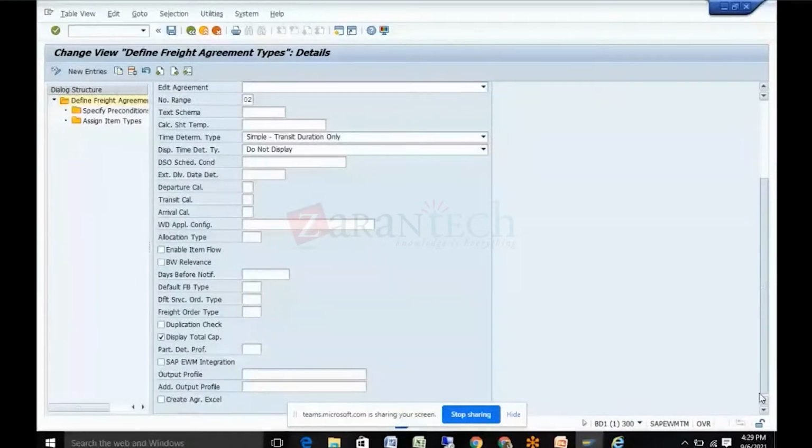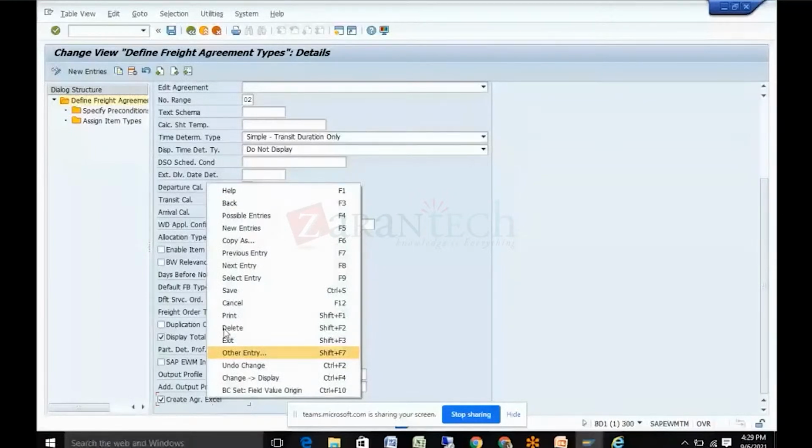And finally, you need to trigger an output from your freight agreement, so that you can do printing, faxing, emailing, and all these things are part of the output profile. You can also create an agreement Excel. Agreement Excel basically, if you go into the help button, indicates whether you want the system to enable or disable viewing of agreements in the portal.